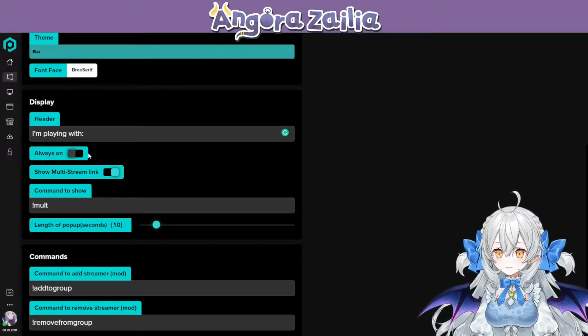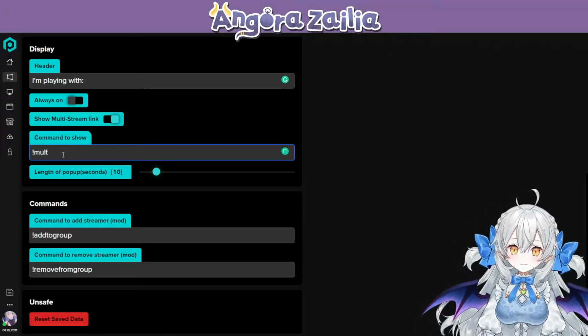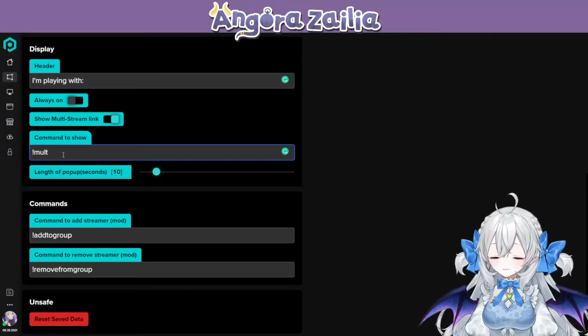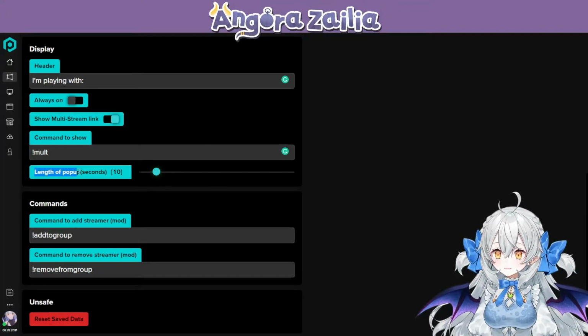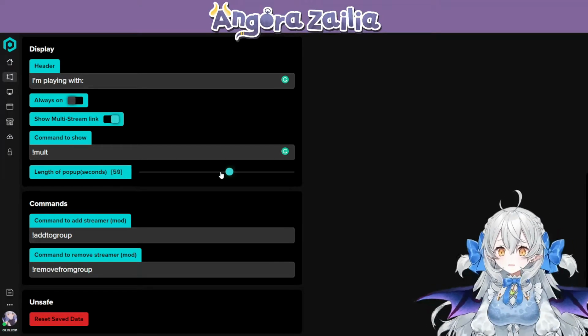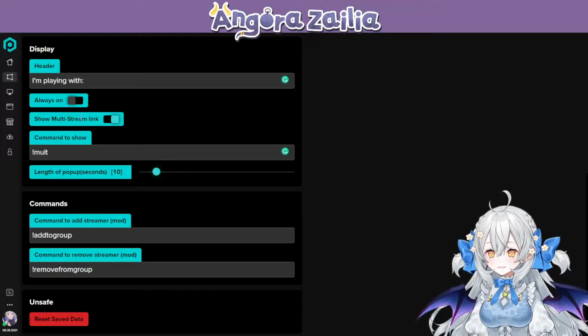So this, you just turn it off, and then what you can do is you just set your command here, and then I'll show you in a little bit. I have set up all of my commands in StreamElements so that this pops up whenever someone types this in chat. And you can even edit how long it pops up for. I have it set to 10, or you can have it for 100 seconds if you really want to. Let's move that back down before I forget.